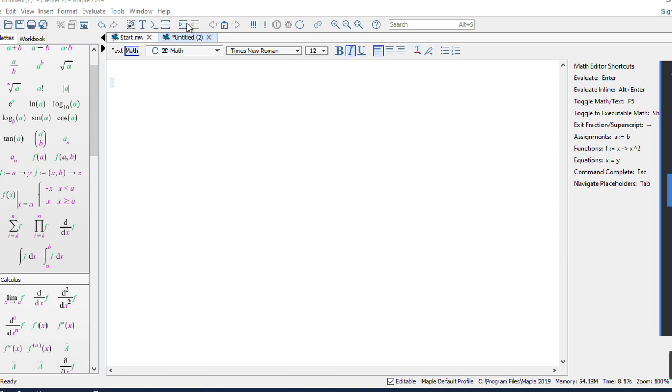Notice, first of all, there are two modes, the text mode and the math mode. Text mode is basically you can write anything you want. It's not interpreted mathematically. In math mode, anything you write, Maple will try to execute that entry in the block mathematically, depending on the situation.